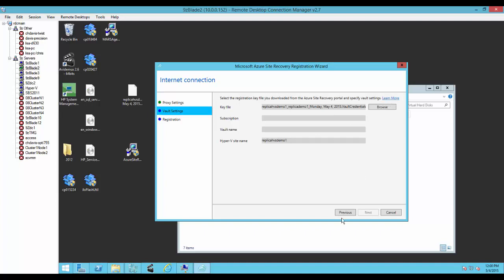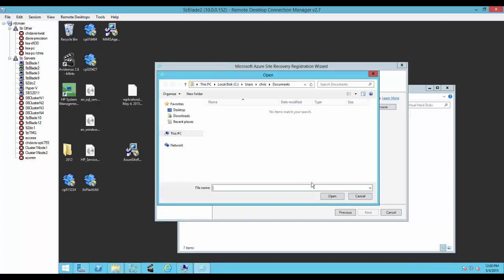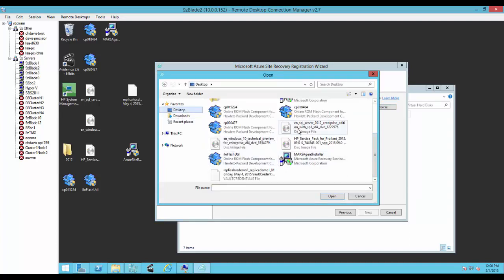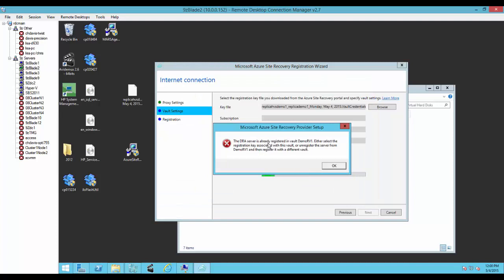Okay, so I need that error back, unless it's maybe something in Azure I need to, but if I do that I need to know what the thing was called again. So what's it registered with? It's registered with what? Demo RV1. So Application Vault 1.